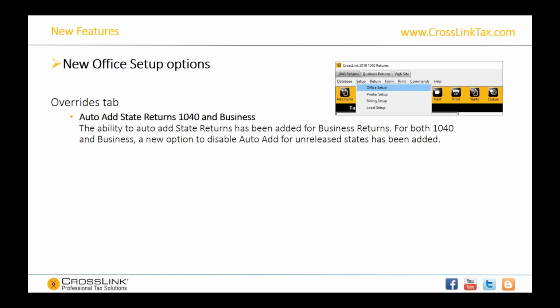What we're talking about here is the ability to auto-add state returns for both 1040 returns and business. So keep that in mind when you're in the Overrides tab. You can auto-add your state returns to the tax returns for both personal and business or corporate returns. And then there's also the ability to disable the auto-add for unreleased states. So if the state is not released yet, it'll disable that auto-add pop-up. But once the state is released, you'll receive it.